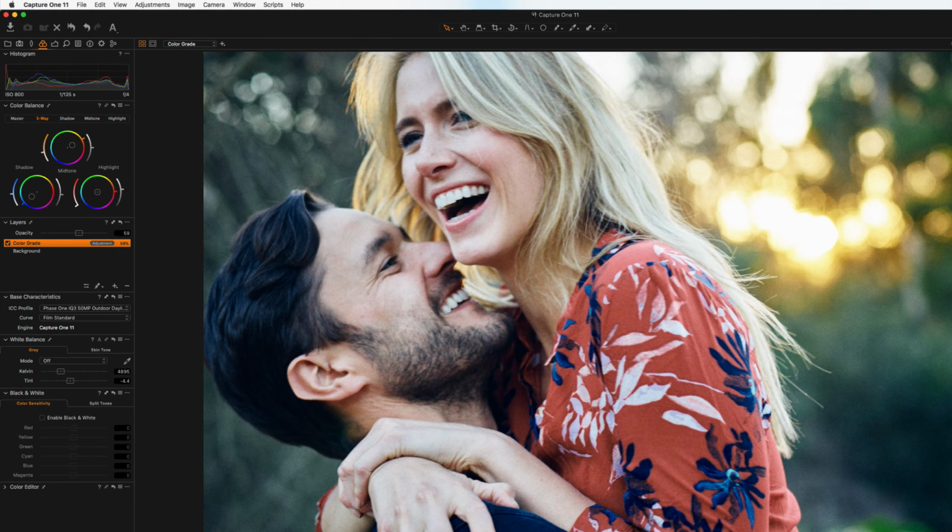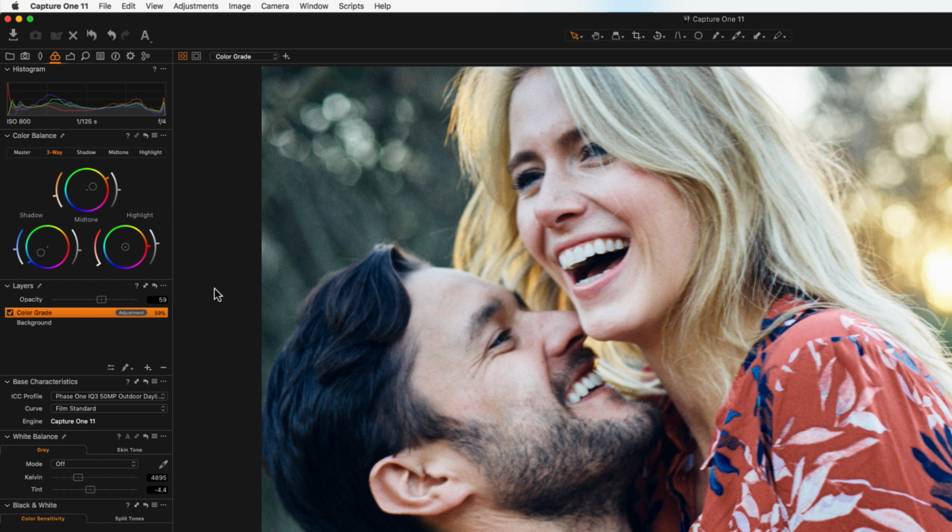If you've done a color grade that you particularly like, then don't forget you can always save that as a preset so you can recall it on any other image.